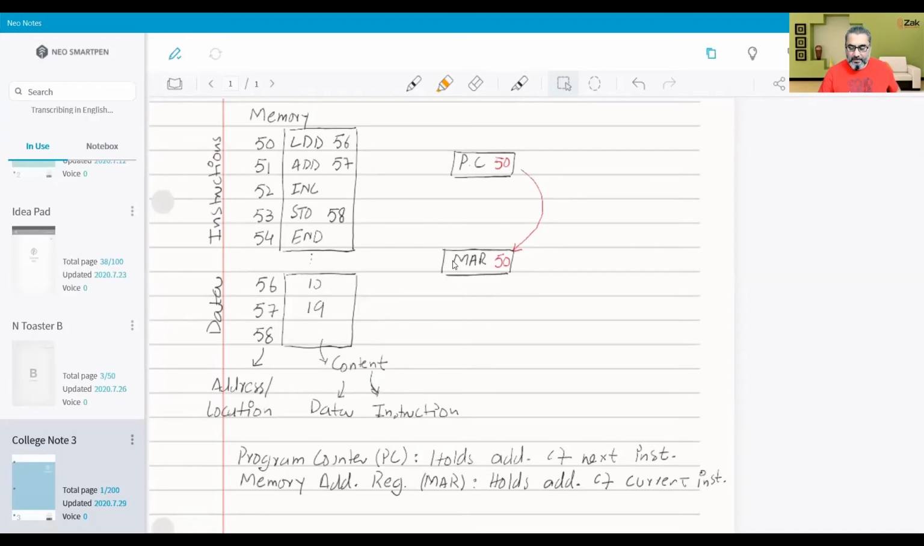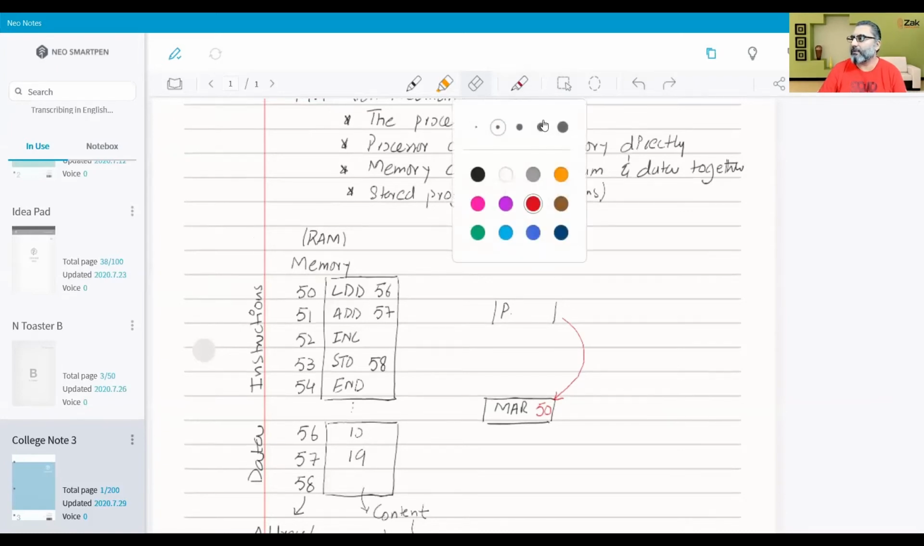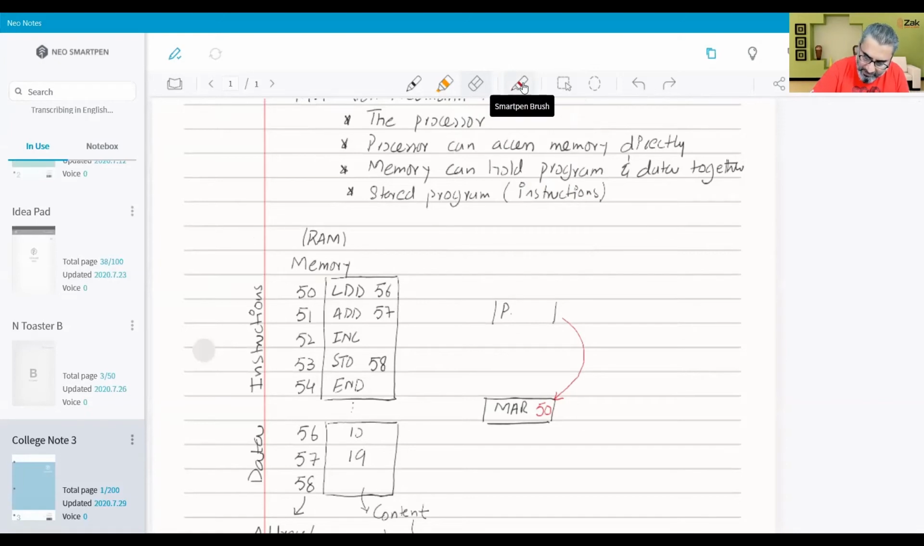So what basically happens is that as soon as the address is transferred from PC to MAR, PC increments itself by 1. So PC will now become 51. So PC increments itself by 1. So now PC is holding the address of the next instruction.